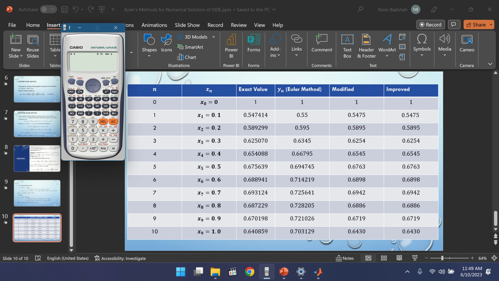So shift, and then we go to mode, and then you see 6 is giving you fixed the value, so just press 6 and give it 9, so it will be now up to 9 decimal places.